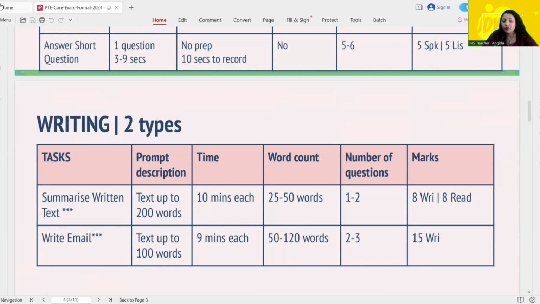This question involves writing, of course, because you need to type your answers, but at the same time, you will also get marks in reading because you need to read the paragraph. So if you're going to do summarize written text well, your reading marks will definitely increase. And this question is writing email. Now here you need to write an email. You'll get a prompt like what you need to write and what you need to include.